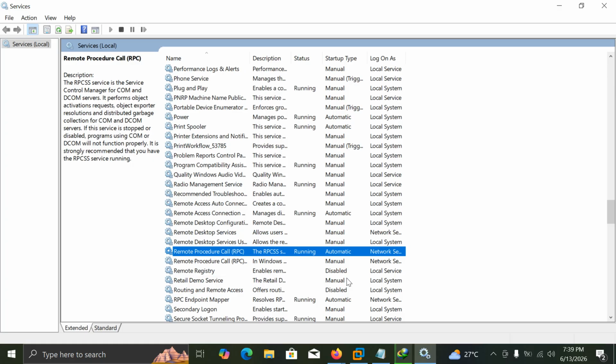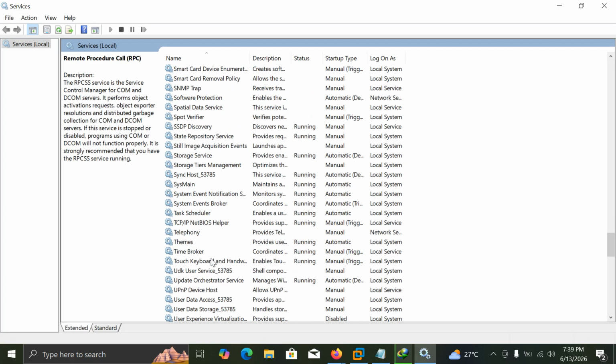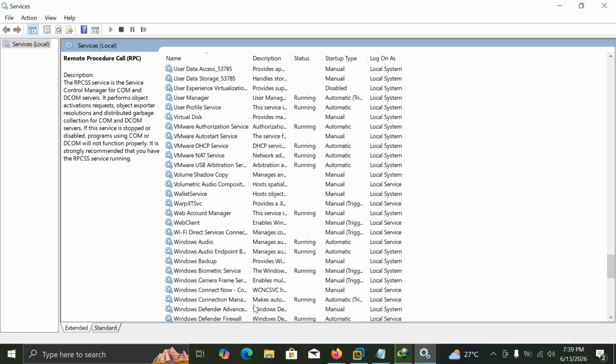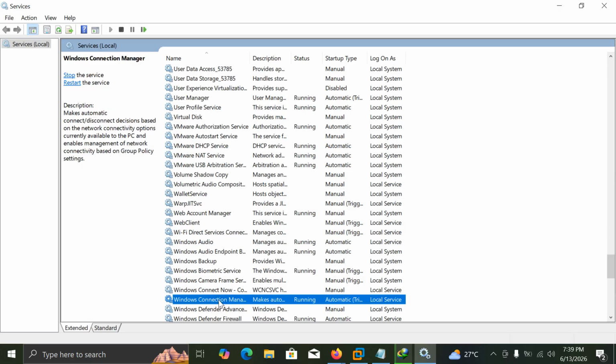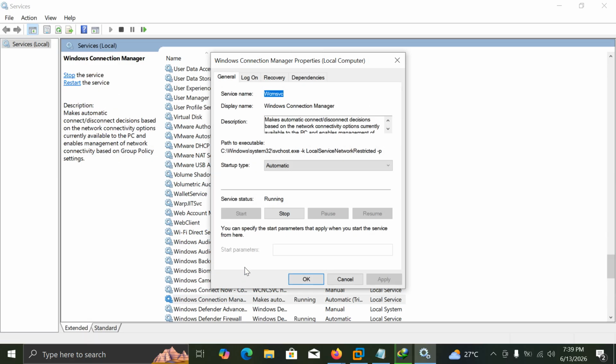Second one is Windows Connection Manager. Scroll down a little bit. Yeah, find it, Windows Connection Manager. Yeah, it is right here. Right click on it, go to properties. Already okay, it is also in the automatic mode. If it is not, change to automatic and run the service.